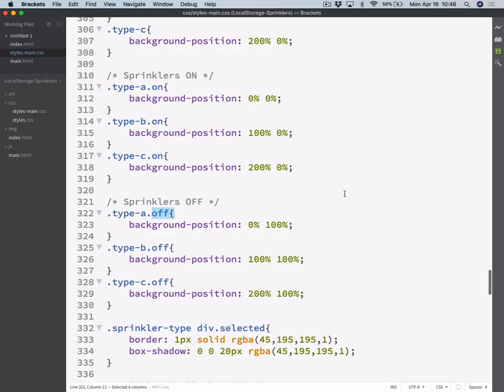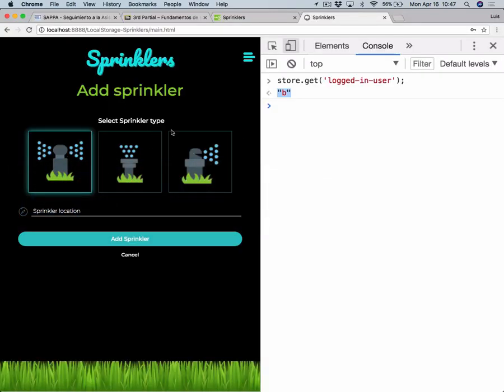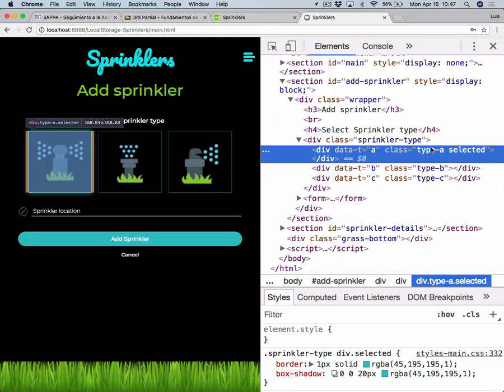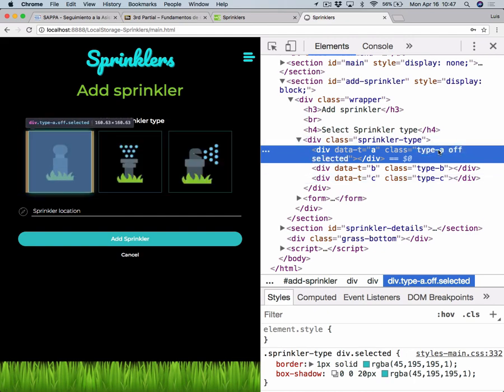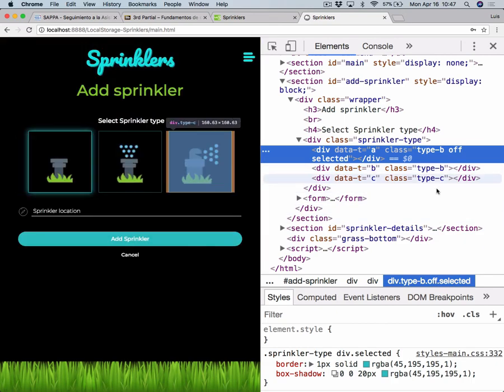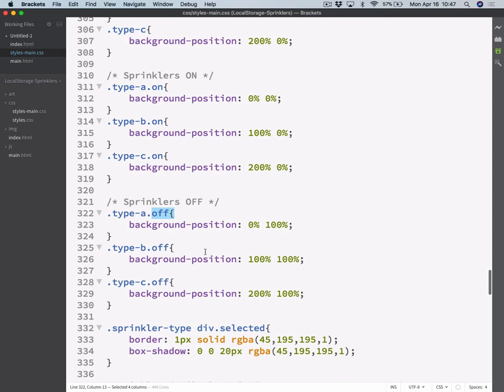Okay? So that's what I did for the styles. If you go there and check this out, you will see that it has a type A. If I also add, for example, off, this will display that part of the sprite. If I change type A for type B, it will be another part of the sprite that I'm looking at. Okay? So I'm just playing with the classes, and based on those classes, I am moving the sprite's position. Okay? That's pretty much it.